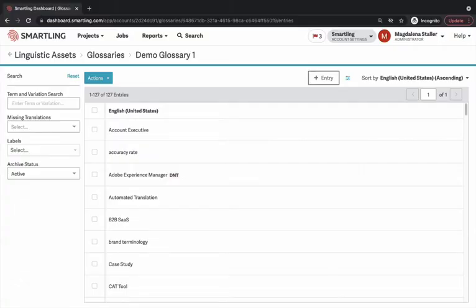You can now see a list of all entries that are part of this glossary. This view can be fully customized, and you can select the exact languages that you would like to be displayed in this table. The new Smartling glossary offers multi-directional translations, and there is no fixed source language.